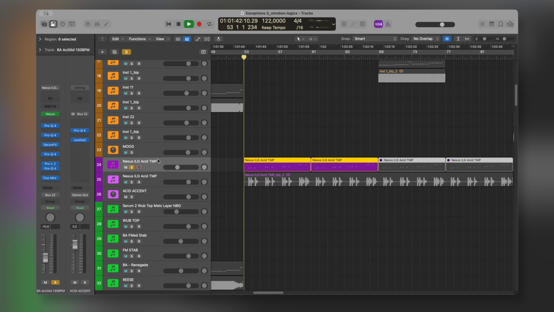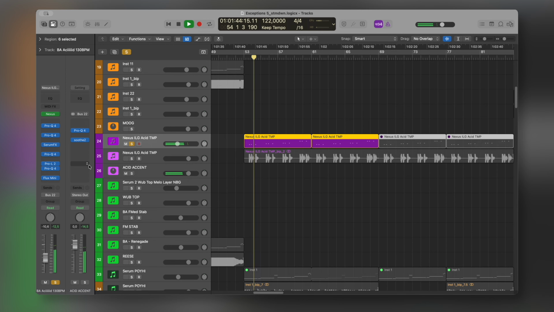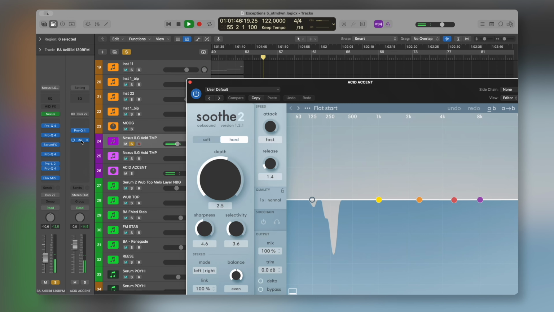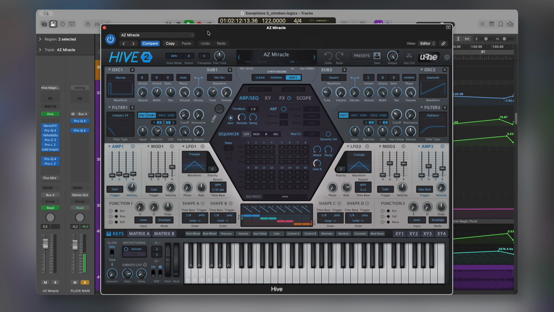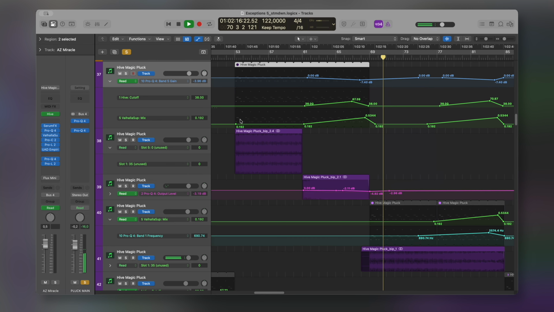There's another layer of this acidish, Moog-ish kind of sound, but this time in a more plucky fashion, and it's from Nexus. But again, it's with the same Soothe treatment. The main pluck melody is from Hive originally, with lots of automations applied both to the synth itself and also to the various inserts. And as you can see, I printed all these synths into audio, and there are basically 3 reasons for this.